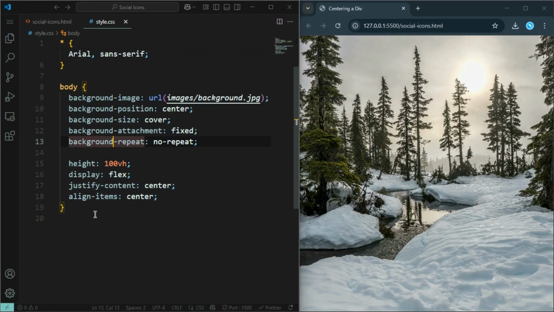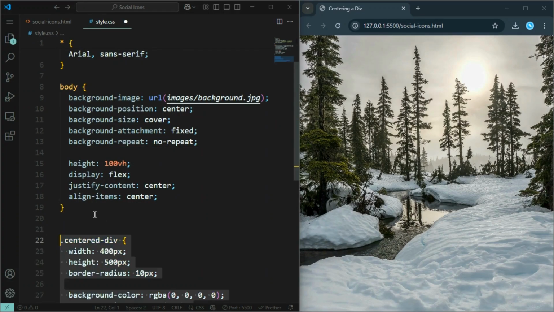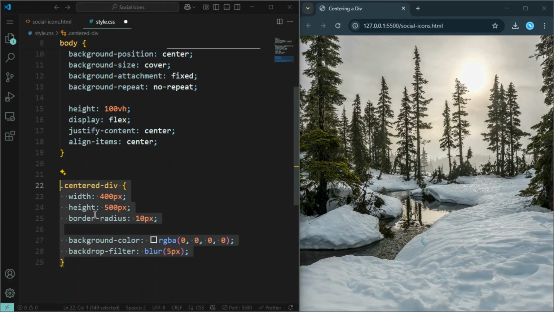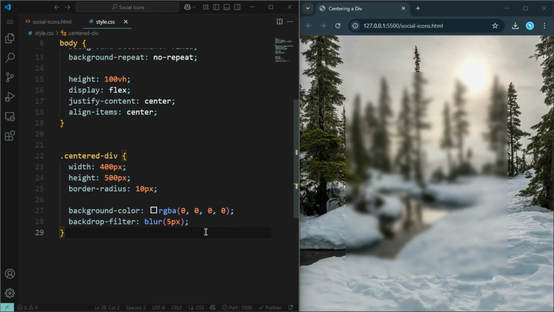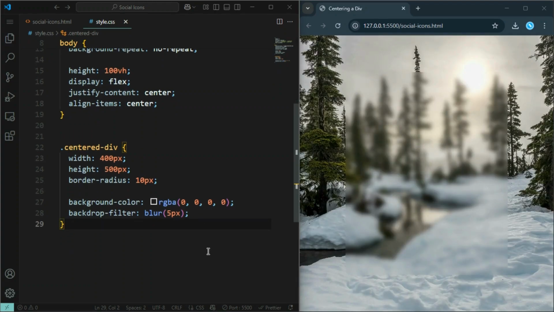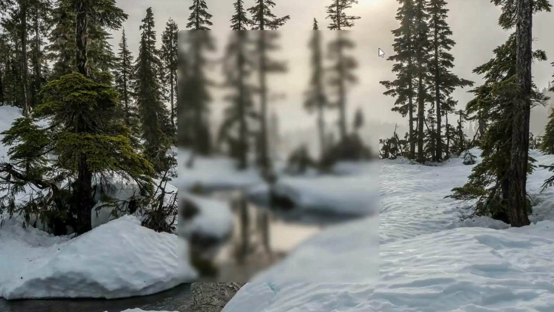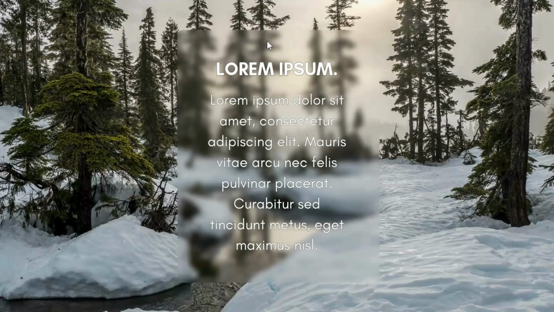align items center. For our centered div, we're going to put the class center div, and we're going to put a width of 400 pixels, height of 500 pixels, border radius of 10 pixels, and a background color of transparent and backdrop filter of blur 5 pixels. Here's the result: frosted, sleek, and ready to impress.